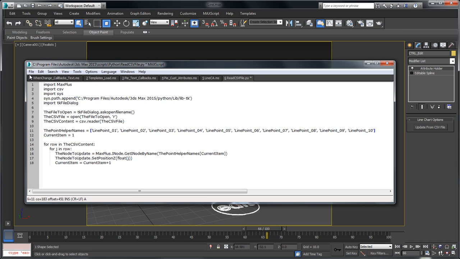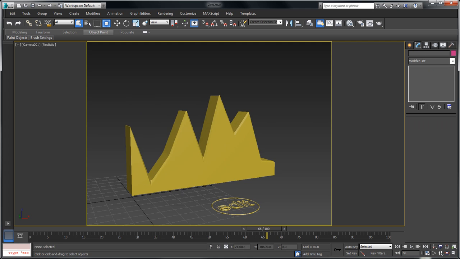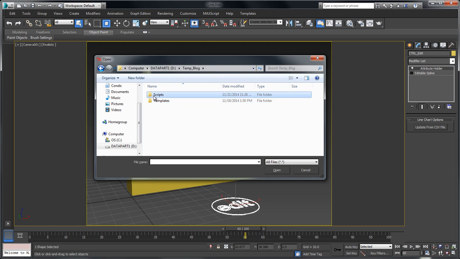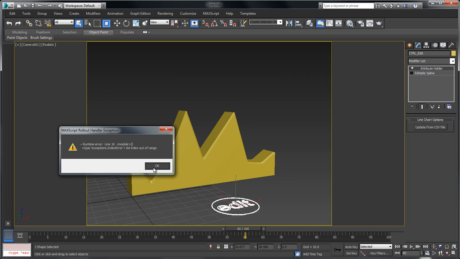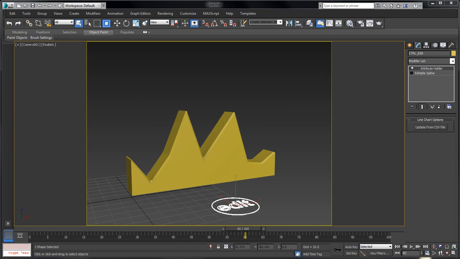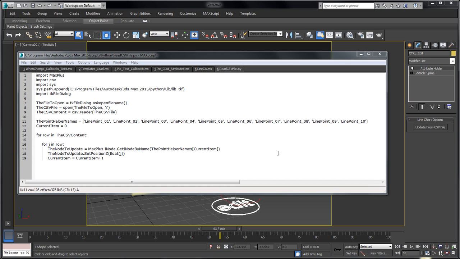So let's make sure that that's all good. File, save, and I'm going to try this again. Grab the CSV file, open it up, and I've got this again. Okay, I found my mistake. That's the thing when you write scripts and you go from one language to the other.